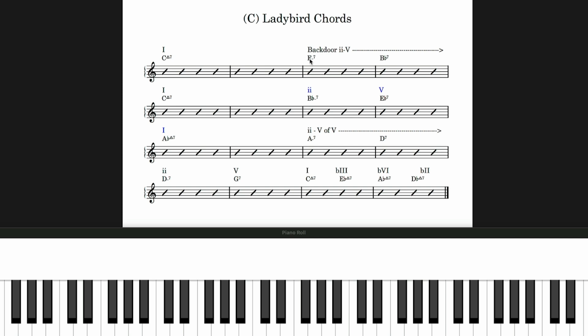Where should this go, or where would it very typically go? Well, it would go to E flat major, wouldn't it? But instead, we go back to C. So it's some kind of a deceptive cadence. It is what we call a backdoor 2-5.